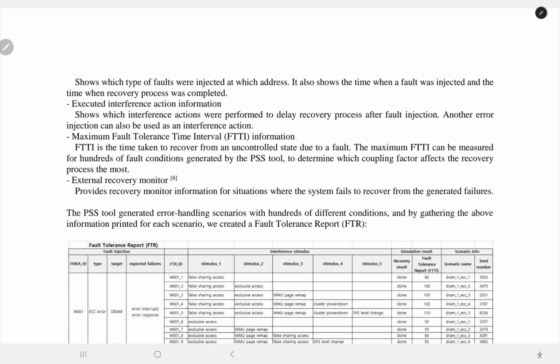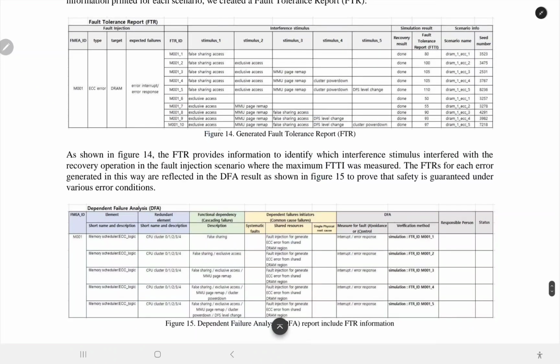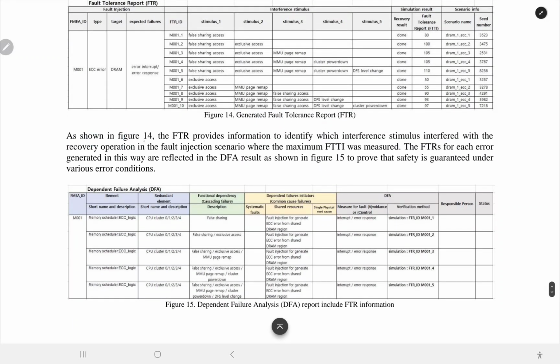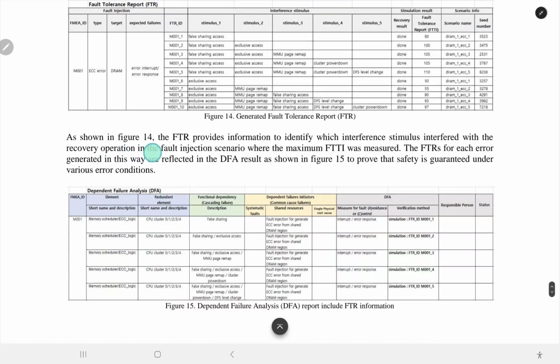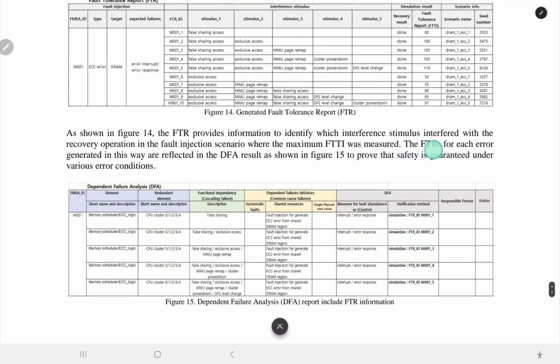The PSS tool generated error handling scenarios with hundreds of different conditions, and by gathering the above information printed for each scenario, we created a fault tolerance report, FTR. Figure 14, generated fault tolerance report. As shown in figure 14, the FTR provided information to identify which interference stimulus interfered with the recovery operation and the fault injection scenarios where the maximum FTTI was measured.